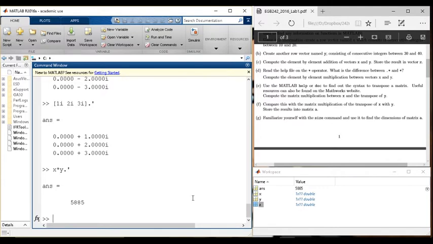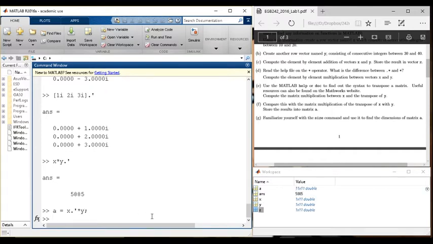Compare this with the matrix multiplication of the transpose of x with y. Store the result into matrix A. So transpose of x, matrix multiply y. So press output, and our result is an 11 by 11 double, because what we've done is we've turned x by transposing it from a 1 by 11 into an 11 by 1, and then matrix multiplied it with a 1 by 11. And so we take the outer two dimensions and we end up getting an 11 by 11.